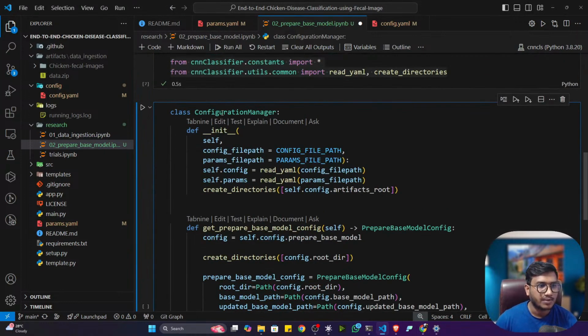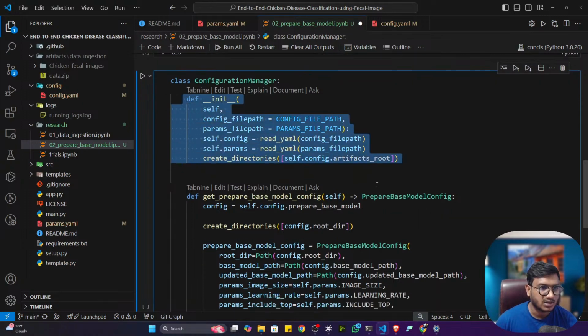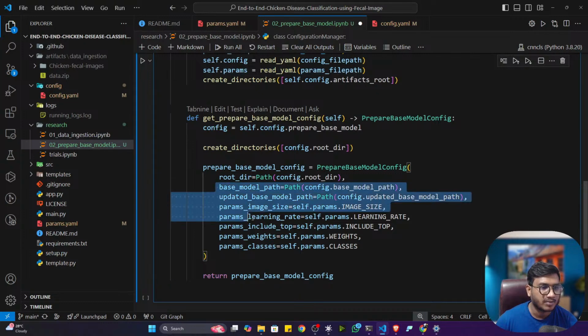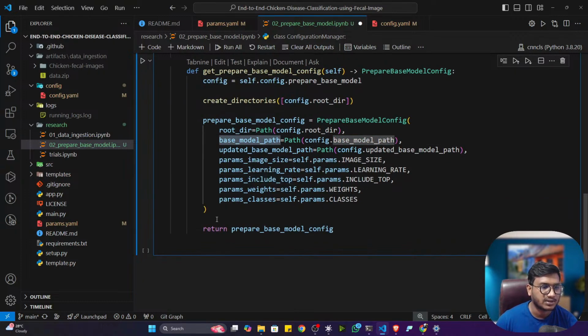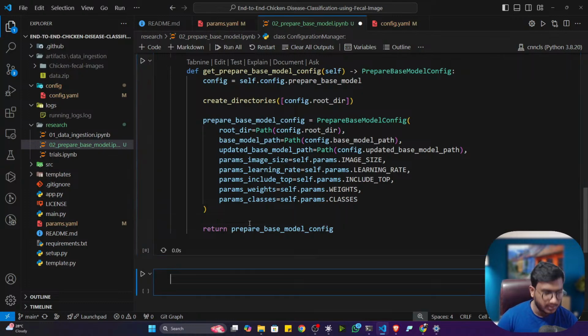So here I've created a class. This is my constructor. Here I'm reading the config file as well as the params file, and I'm updating all the variables. You can see, from params we are updating the parameters, and from configuration we are updating the configuration. Okay, that's it. Then we are returning it. Now let me execute.